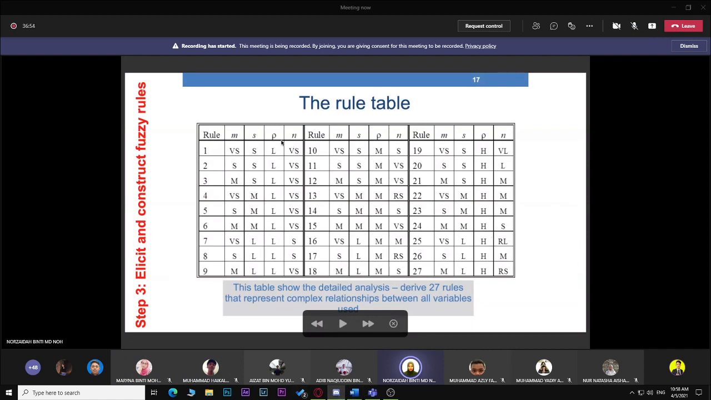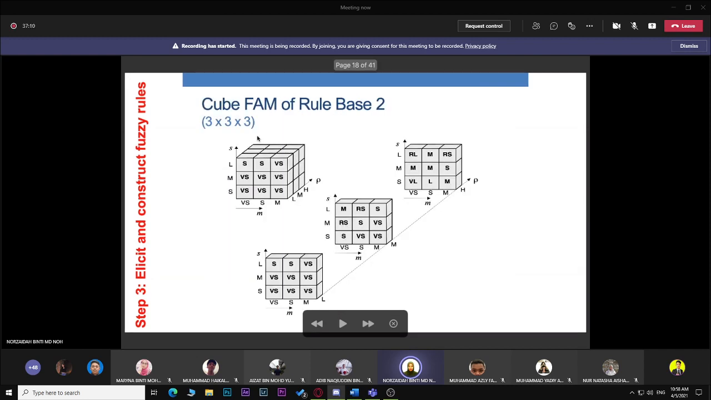So daripada dah ada fuzzy linguistic variable tadi, dah ada dia punya values, so you boleh come out dengan berapa rules. So you nampak dah sekarang kita ada 27 rules dengan combination of 3 input variables. Okay? Logik dia kata kalau 3 value kali 3 value kali 3 value memang 27 lah. 3 kali 3 kali 3. You boleh imagine dia punya cube ni.